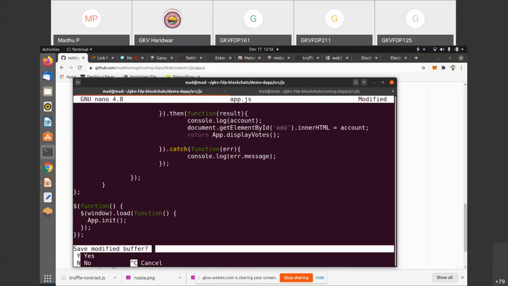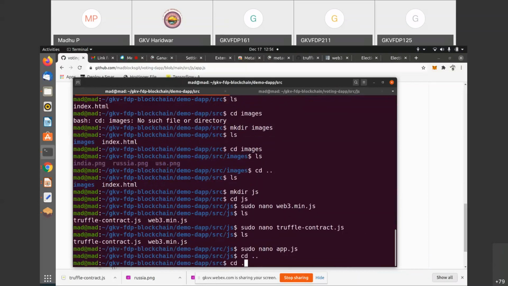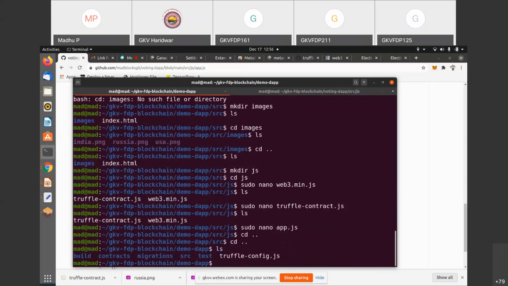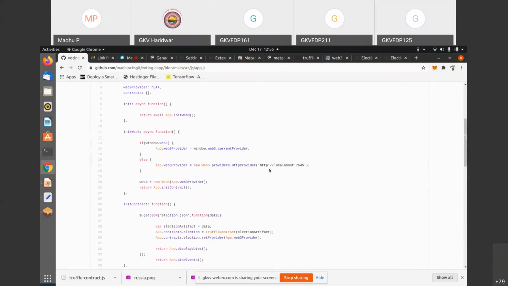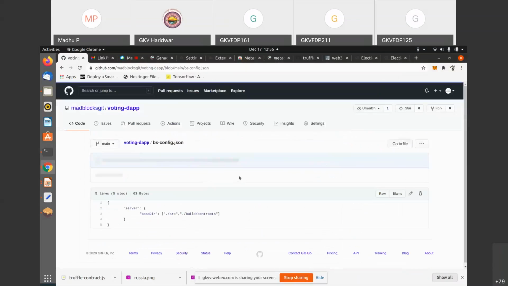So let me come out of this. Now app.js is also ready. Let me go back to the main folders. We have src, but we have to create a configuration file for the server, so that it will be able to understand. Let me create a configuration file. The configuration file is nothing but bs-config.json. This is very important. Let me copy this.